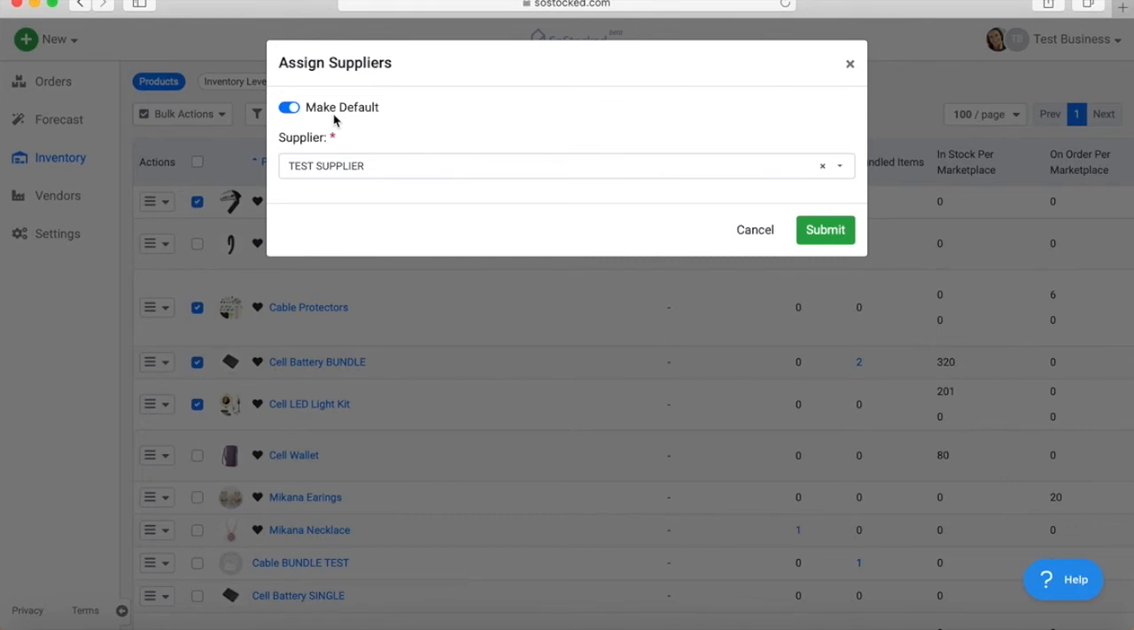And in that case, you can then go through and assign secondary suppliers to certain products that do have secondary suppliers, and just simply leave that unchecked. And whatever you selected as the default will remain the default. So we'd go ahead and submit that. And then those items will now be added to that supplier.